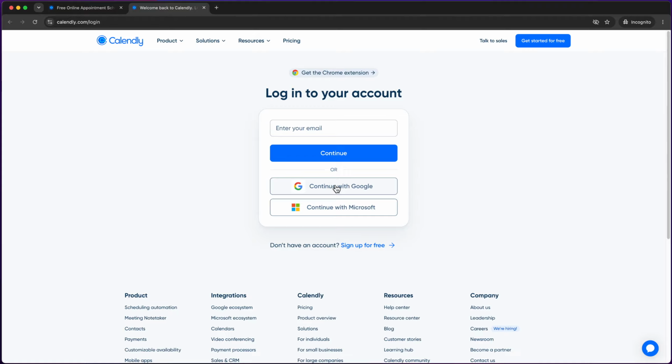avoid any scheduling mix-ups. After choosing your account, Calendly will ask for permission to access your Google Calendar. Go ahead and authorize this step. It's essential because it allows Calendly to check your availability automatically and ensures that any meetings you schedule will be added straight to your calendar without you needing to do it manually. And just like that, you're now logged in.